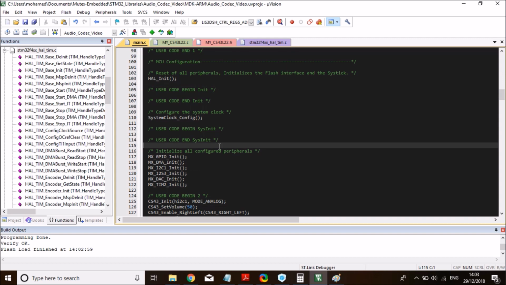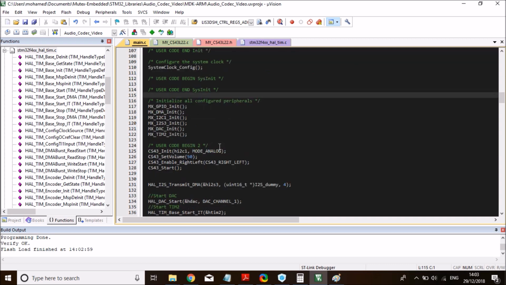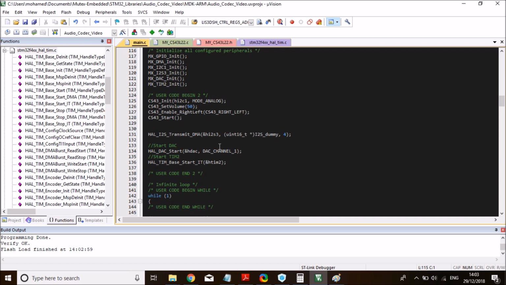Alright, perfect. As you heard, we got a 1 kilohertz beep, and you saw that on the scope. We got a 1 kilohertz output signal. And that's how to use the analog mode on the audio codec.